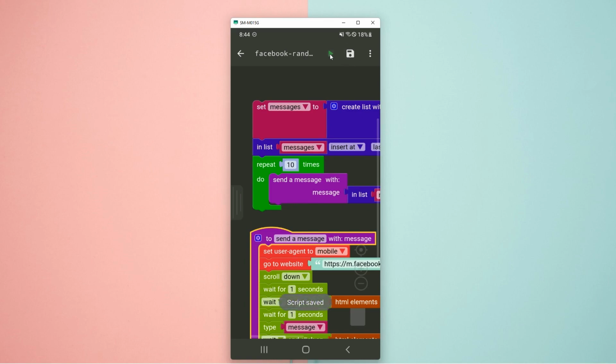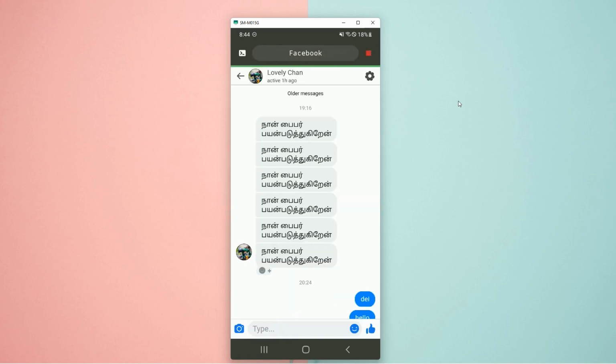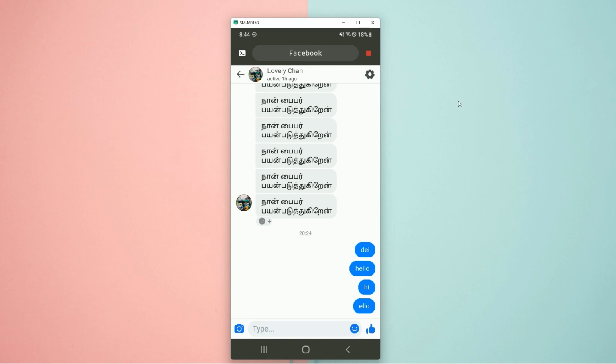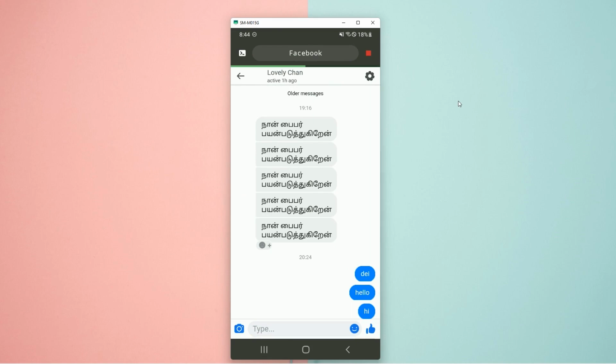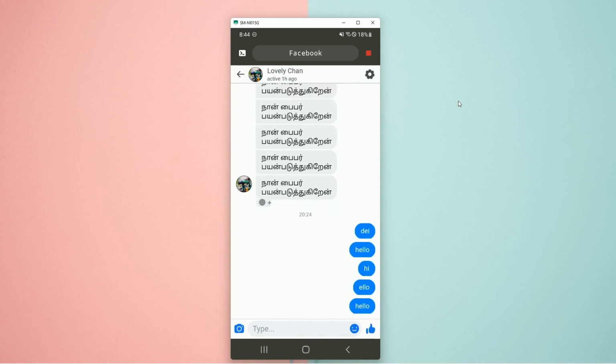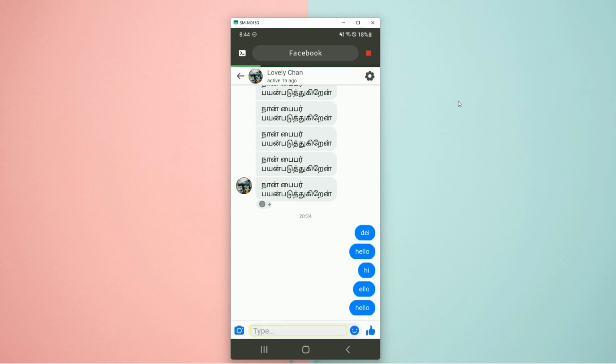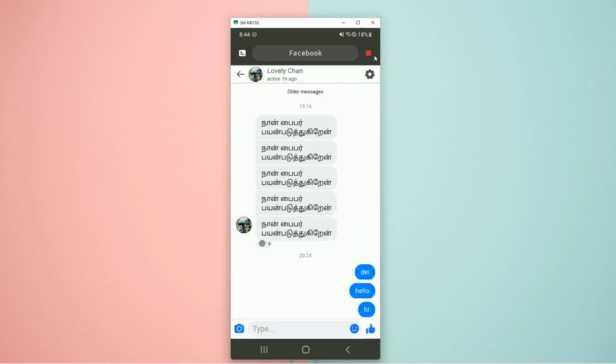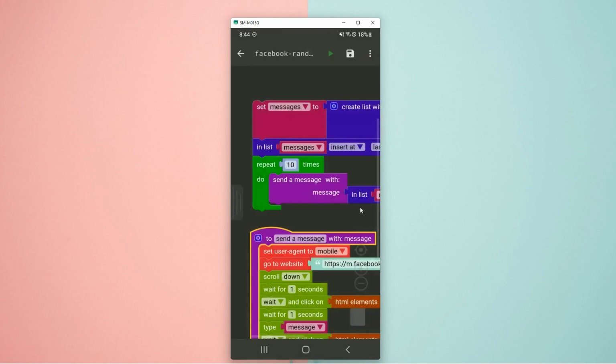Save and run it. As you can see, after sending each message, the browser is navigating. There is no need to navigate for each message. Let's stop the script and fix this problem.